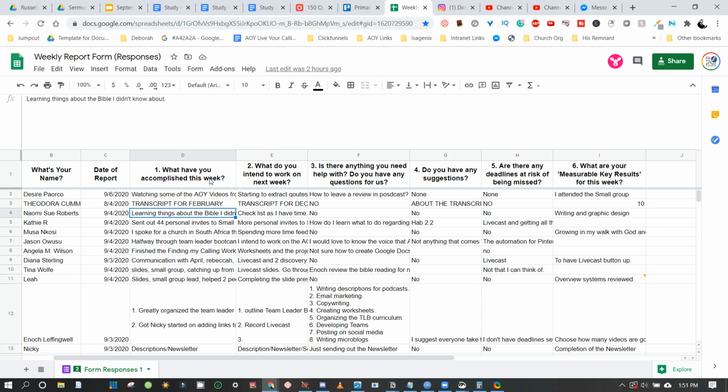Learning things about the Bible I didn't know. Checklist as I have time. No, she's not even going through it. Writing graphic design. She doesn't want to do that. Theodora, transcript for February, transcript for December, next week. Wow, she's going at it. Is there anything you need help with? Do you have any questions for us about the transcript of some February? Oh, February. Oh, okay. She has a question about that.